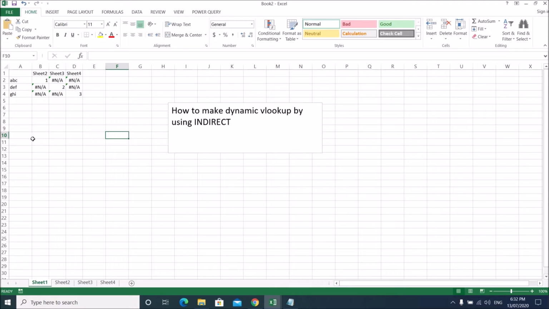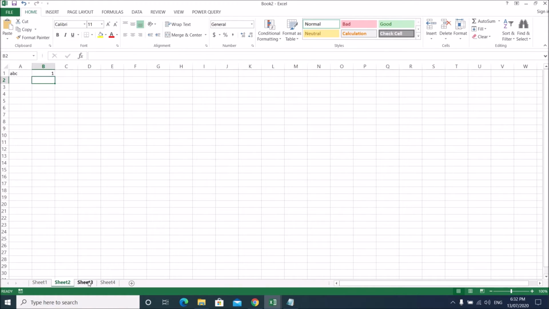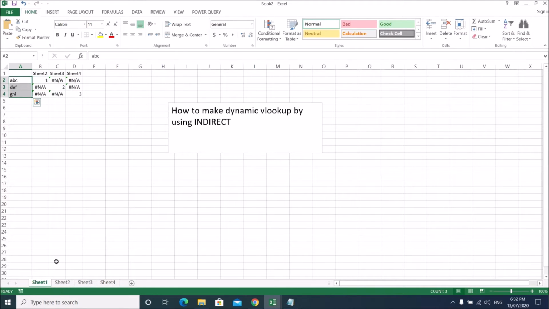So let's say in your table you have A, B, C, D, E, F, G, H, I, and you want to VLOOKUP three different sheets with values. It's best if you want to make the sheets dynamic in your VLOOKUP formula. So this is our VLOOKUP formula.